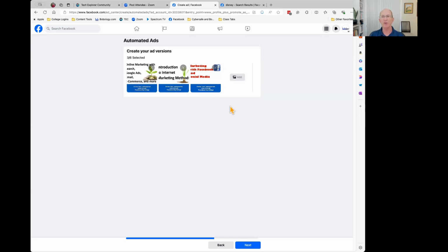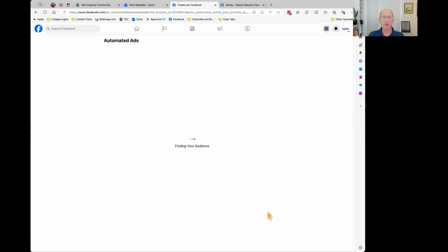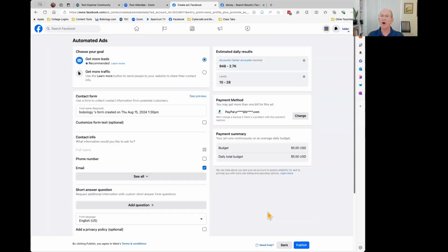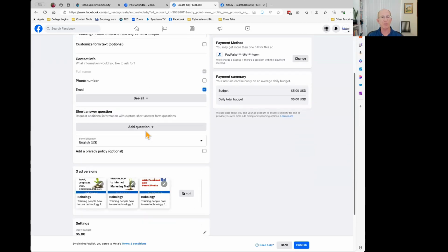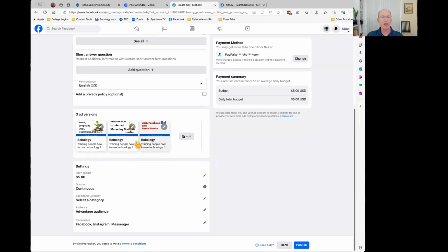Create your ad versions. It's taking content that it has from my Facebook page, and now it's building my ad versions, finding my audience, and it's going to run an automated ad for me. The goal it recommends is get more leads, and it has a contact form that people will see, and I can set a daily budget. I can run this continuously.